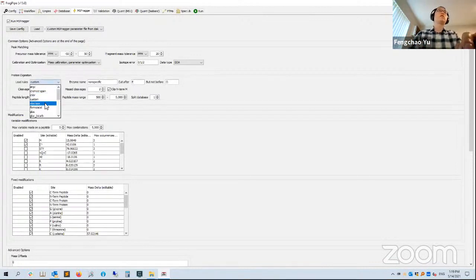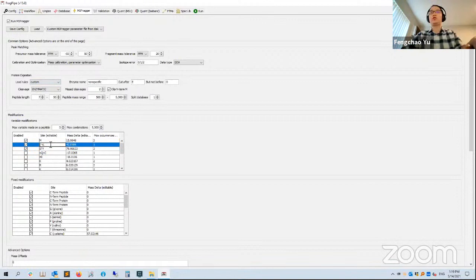So if your data has some kind of enrichment, such as phospho enrichment or acylation enrichment, you need to specify certain variable modifications here. For example, check the phosphorylation and add a K to the acylation if your data have acylation enriched. Then it's almost all set.